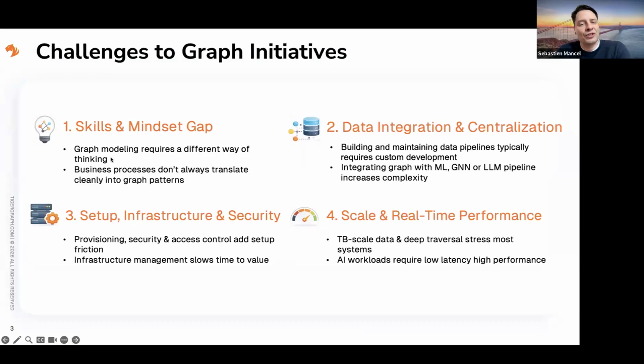All right, so what are some of the challenges that teams experience with graph initiatives? So in practice, we see four recurring challenges that slow graph initiatives down. The first is that graph introduces a fundamentally different way of thinking than relational systems. Teams are no longer modeling tables and joins, but relationships, flows, and behavior over time. And in many cases, they're modeling business processes, payments, onboarding, fraud, identity, and those processes don't always translate clearly into graph patterns without prior experience.